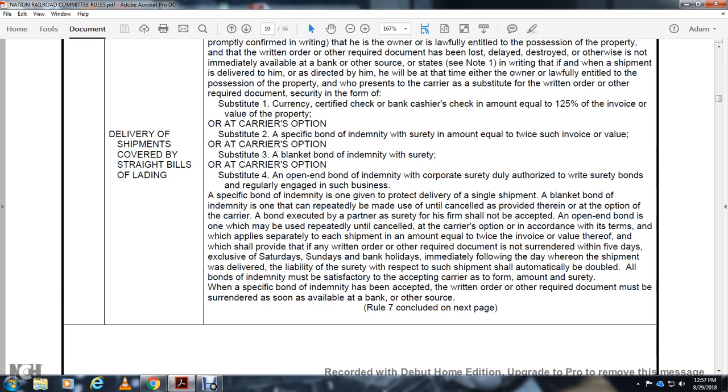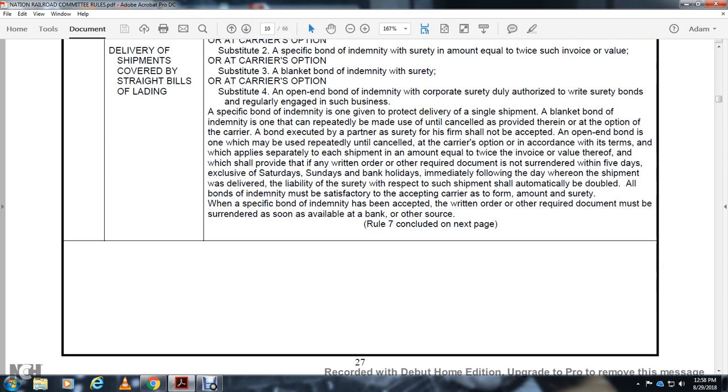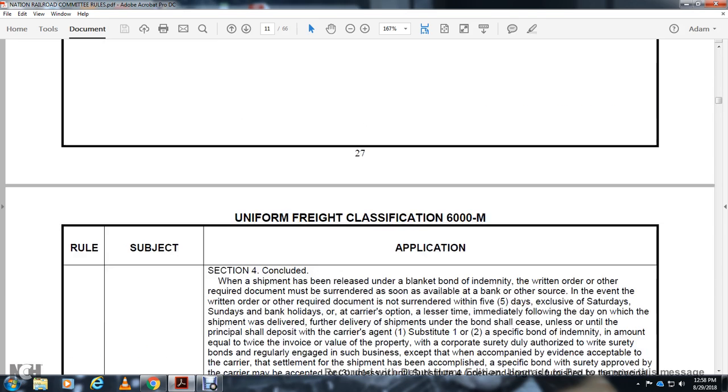The bond shall provide for the written order and other required document to be surrendered within 5 days, exclusive of Saturdays, Sundays, and bank holidays, immediately following the day on which the shipment was delivered. The liability of the surety with respect to such shipment will automatically be doubled. All of the bonds of indemnity must be satisfactory to the accepting carrier as to form, amount, and surety. When a specific bond of indemnity has been accepted, the written order and other required document must be surrendered as soon as available at the bank or other sources.